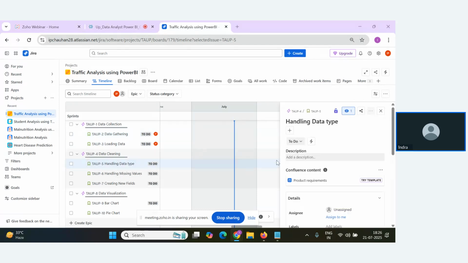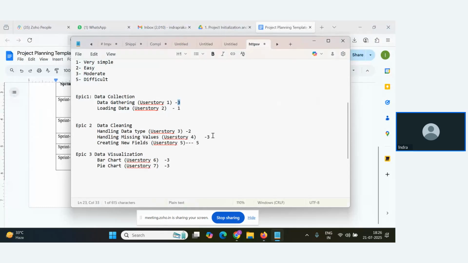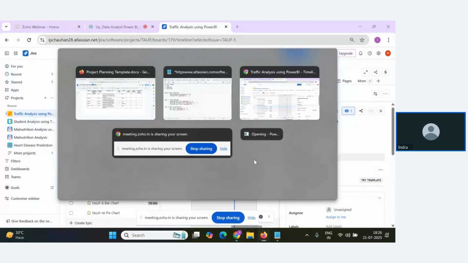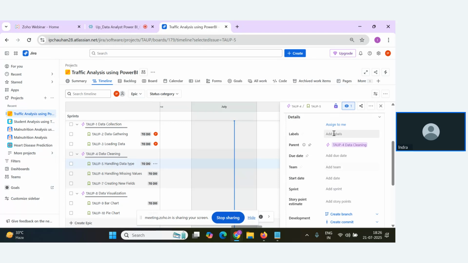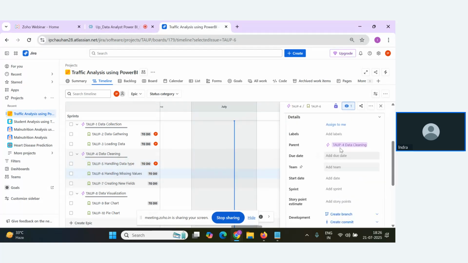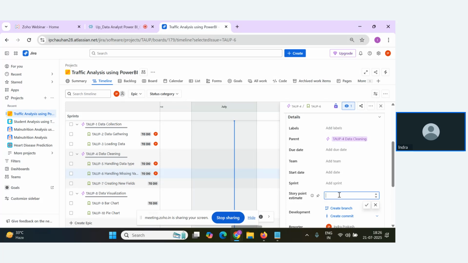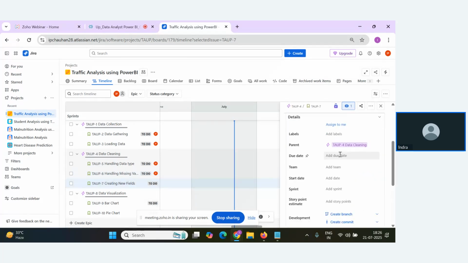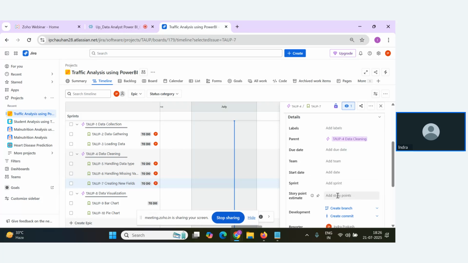Handling data type, again, what is it, 2, 3, and 5, right? Handling data type, let me select assign to me and story point 2. Hit enter. This one again, assign to me and story point 3. And creating new fields, assign to me and story points as 5.